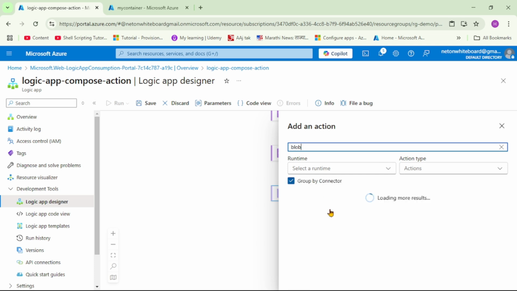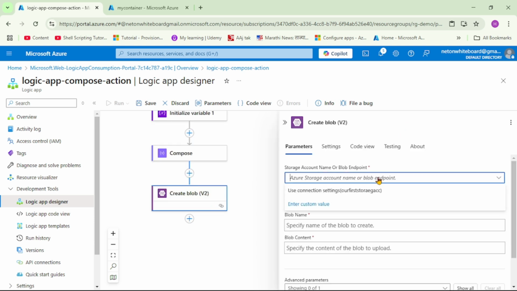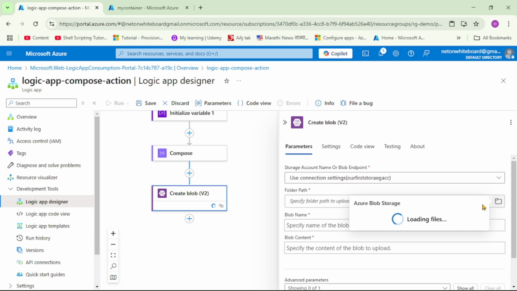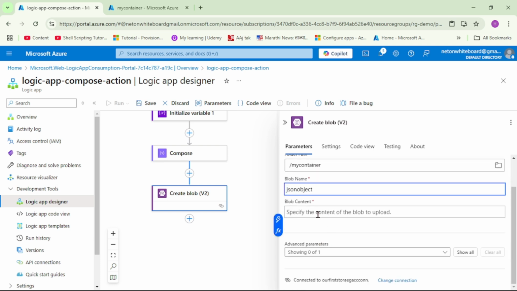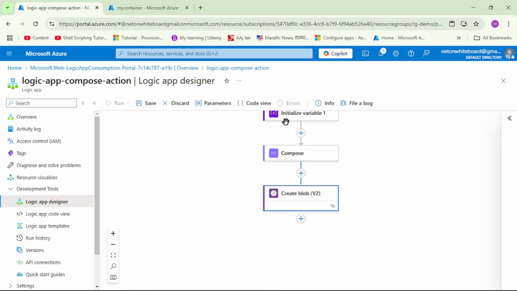So here I'll say blob, create blob. Let's select blob account, then container within a blob, and here let's give name to our blob. So JSON object, and this is important, that is blob content. So we want to retrieve the blob content from our compose action, right? So here let's click on it, and can you say this compose, and we want to use the output from this compose action as the contents of blob. So let's select this outputs and let's collapse, and now let's save.